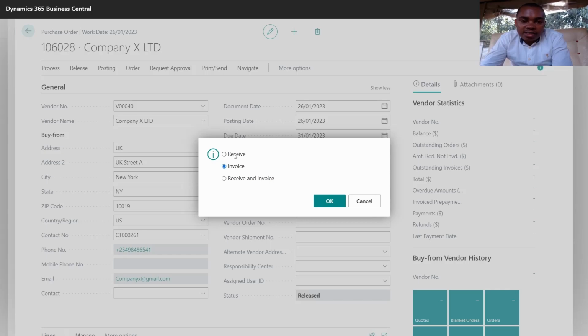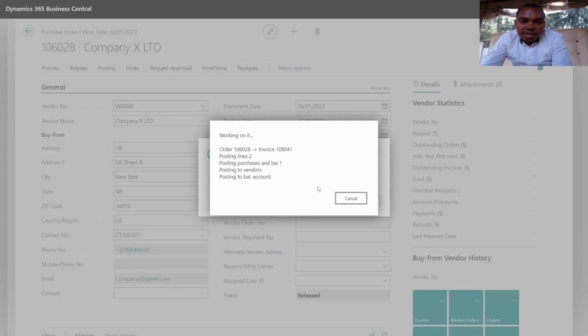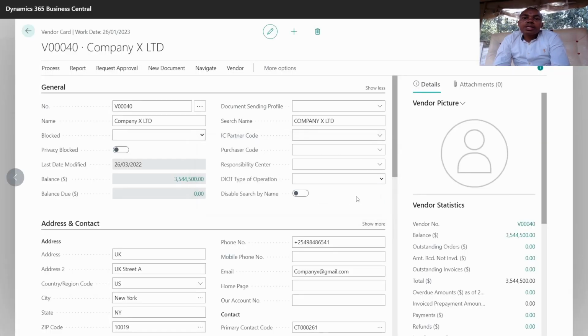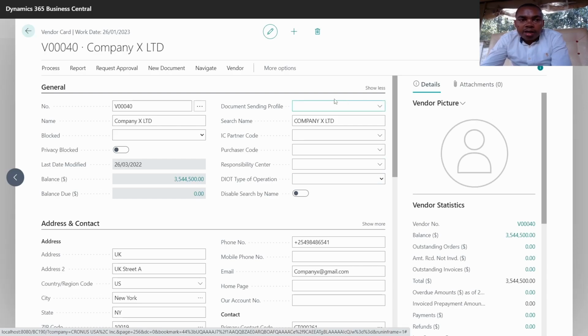So you can receive and fail to invoice. You receive and fail to invoice, meaning you have not created that liability, so you cannot pay that specific vendor. So I want us to do the final one, which is the receive and invoice. Then I click OK. As you can see now, our document has been posted into the system.